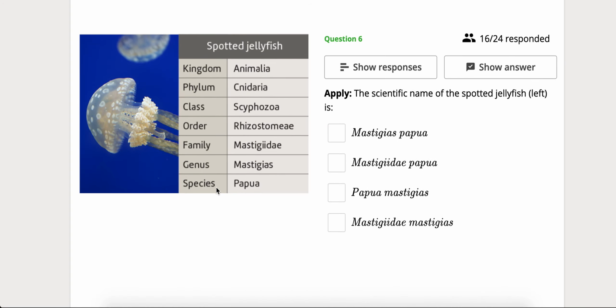With question 6, you are told that the scientific name for the spotted jellyfish on the left here is what? Here we can see the classification given to us for the kingdom, phylum, class, order, family, genus, and species. Given what we know about scientific naming and using what criteria to name, please select the most appropriate answer here. So take a moment, pause this video, give that a try.